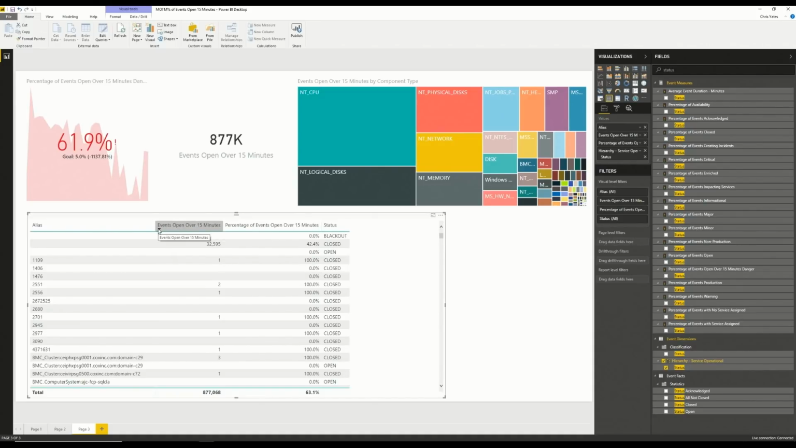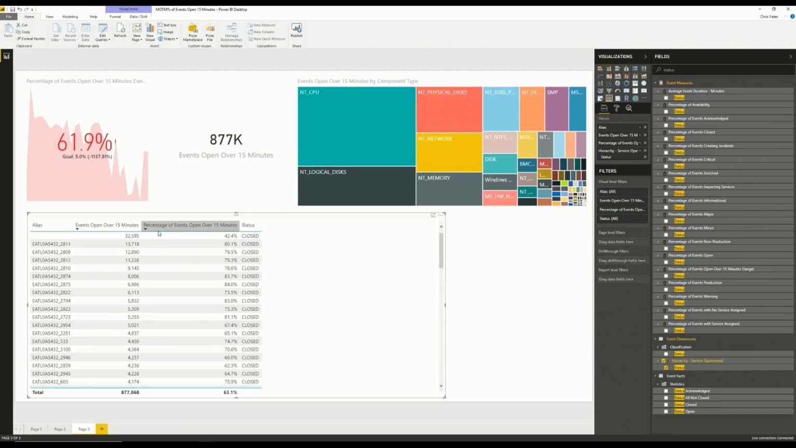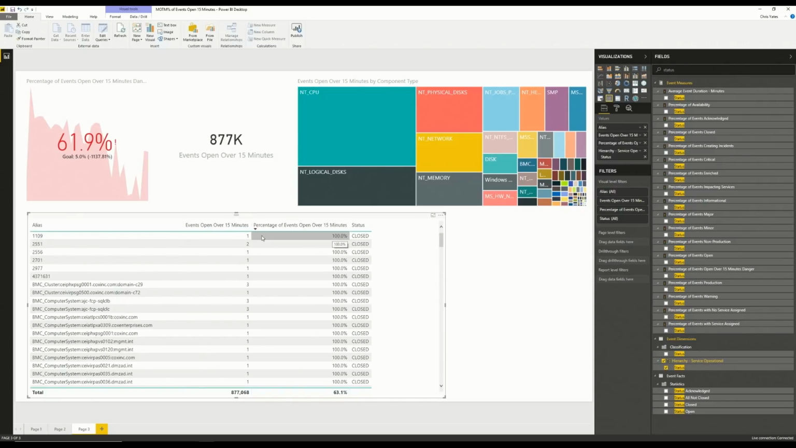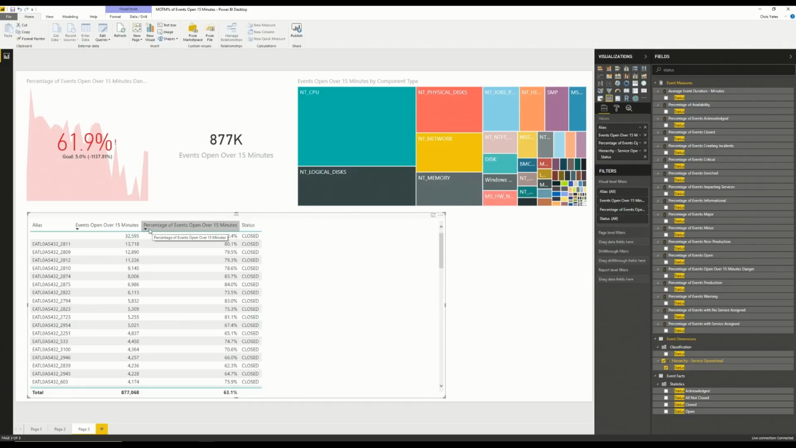And now I'm going to sort by percentage of incidents open over 15 minutes. Well, we have 100% there. Let's sort by events open over 15 minutes, the count. There we go. Perfect. So now we can see our big offenders.